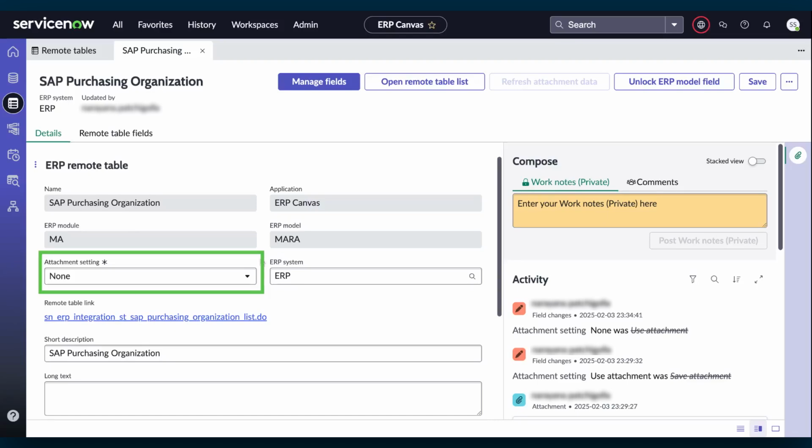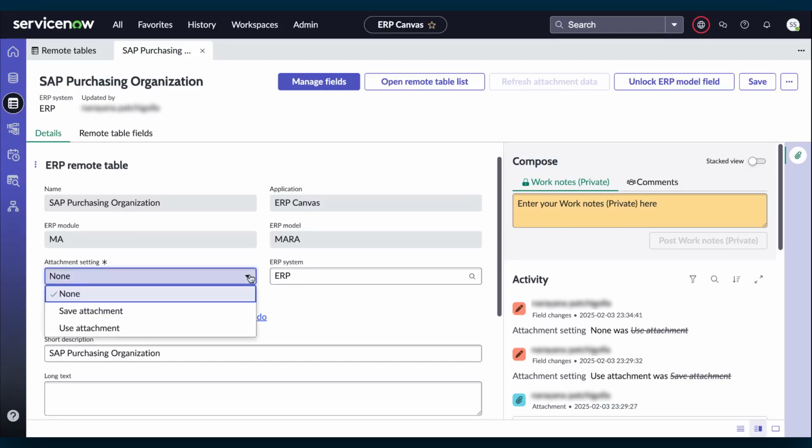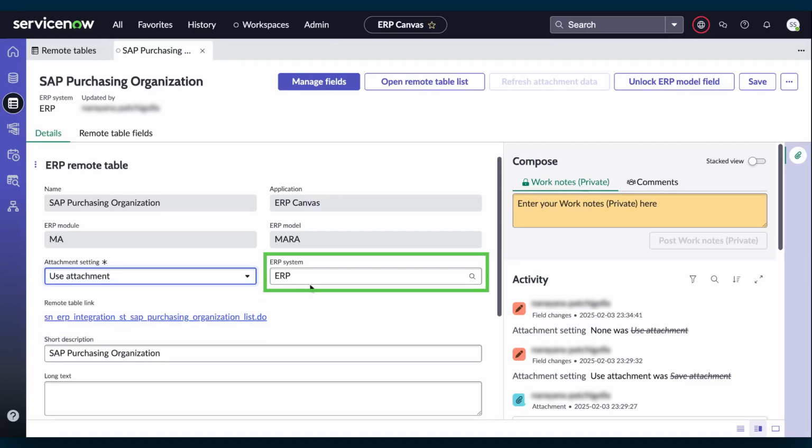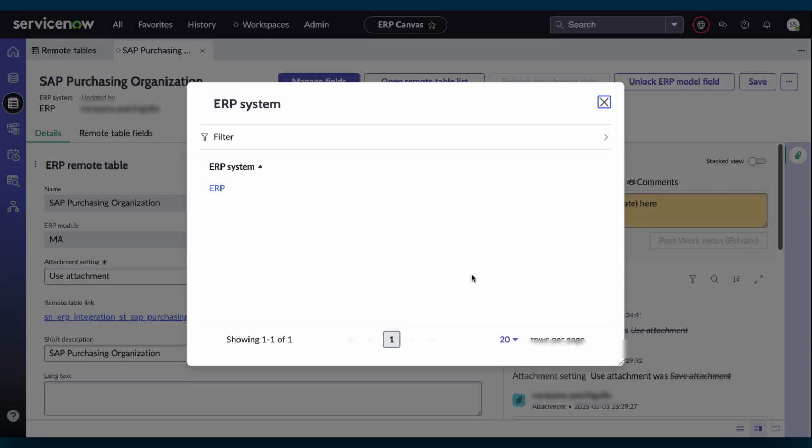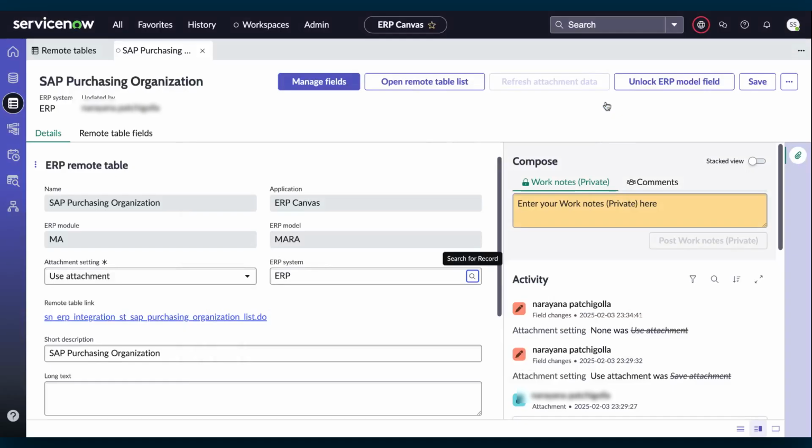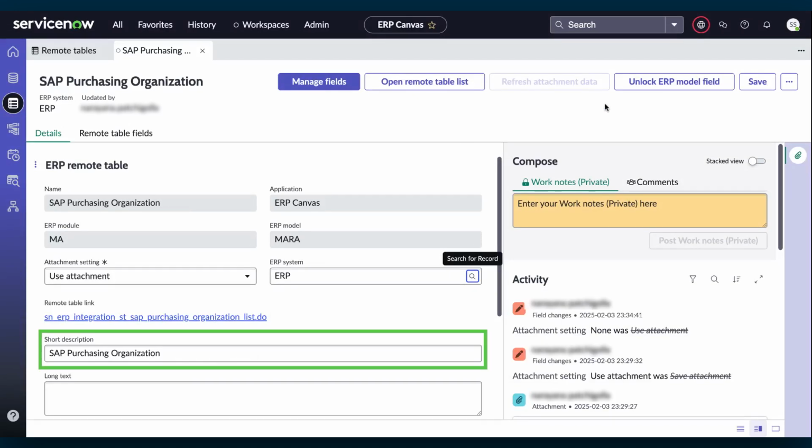For example, change the attachment setting, or edit the ERP system field. You can also edit the short description.